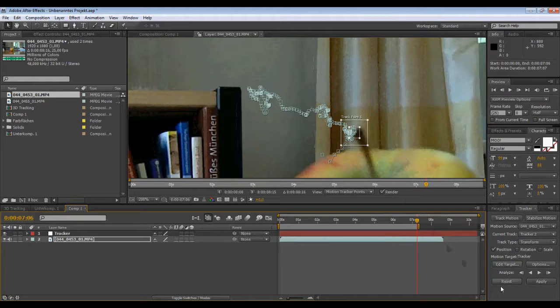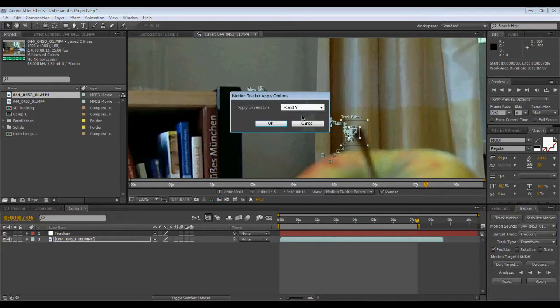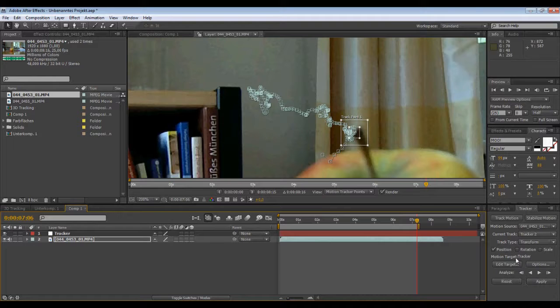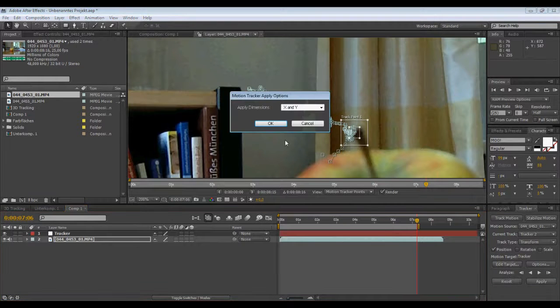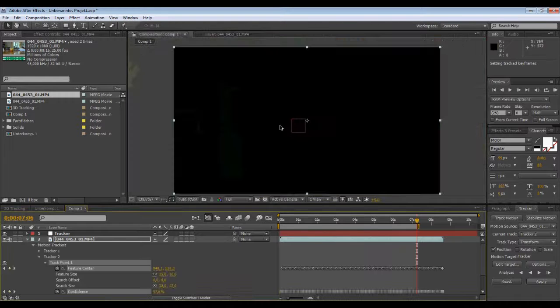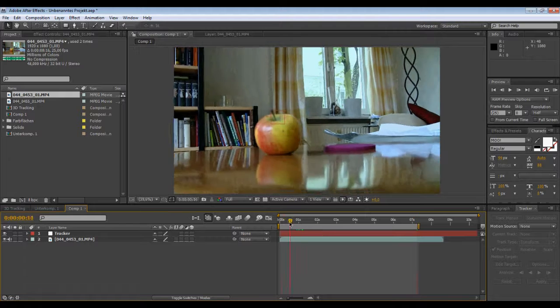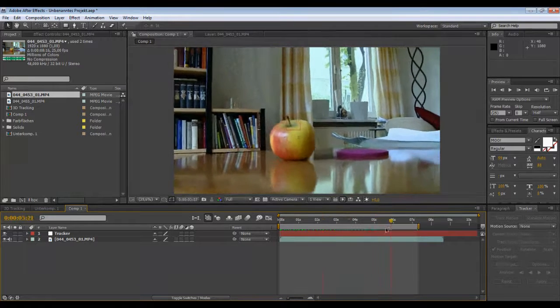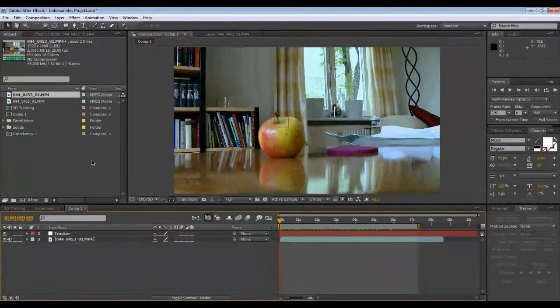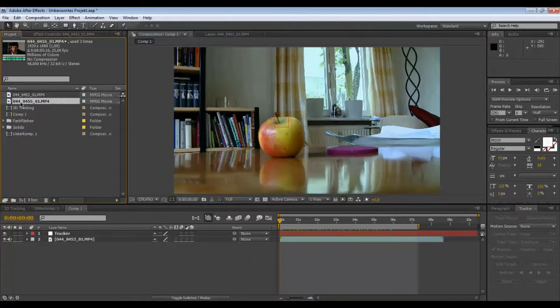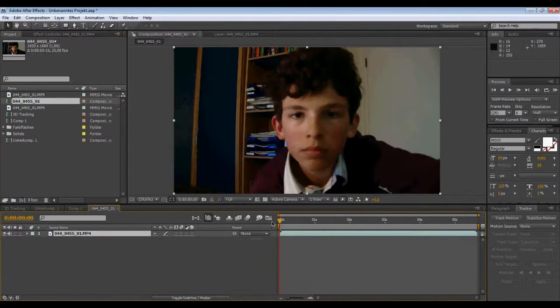We're going to click Apply, X and Y. And first make sure that here motion target is set to tracker. Then going to apply X and Y, okay. And now here's our tracking data, and our null object follows the apple. Okay, next, I take this footage and drag it into a new composition.